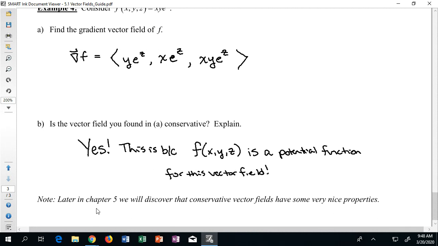As I state down here at the bottom, later on in chapter 5, we'll discover that conservative vector fields have a lot of very nice properties that we'd like to take advantage of, and it's the reason for their introduction here. In the next video, we'll start to take a look at the concept of line integrals.